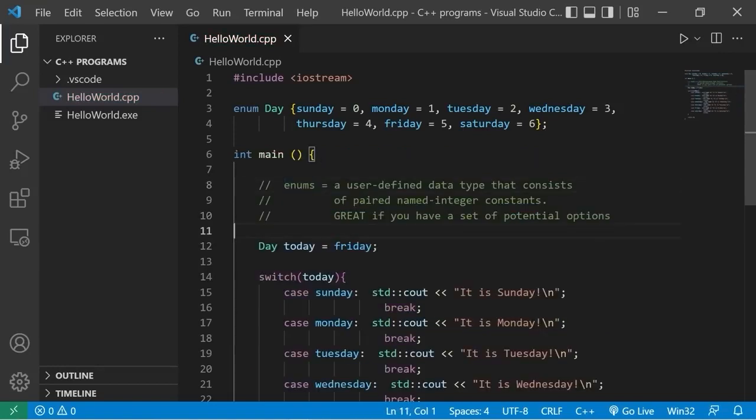So yeah, those are enums. They're a user-defined data type that consists of paired named integer constants. They're great if you have a set of potential options.